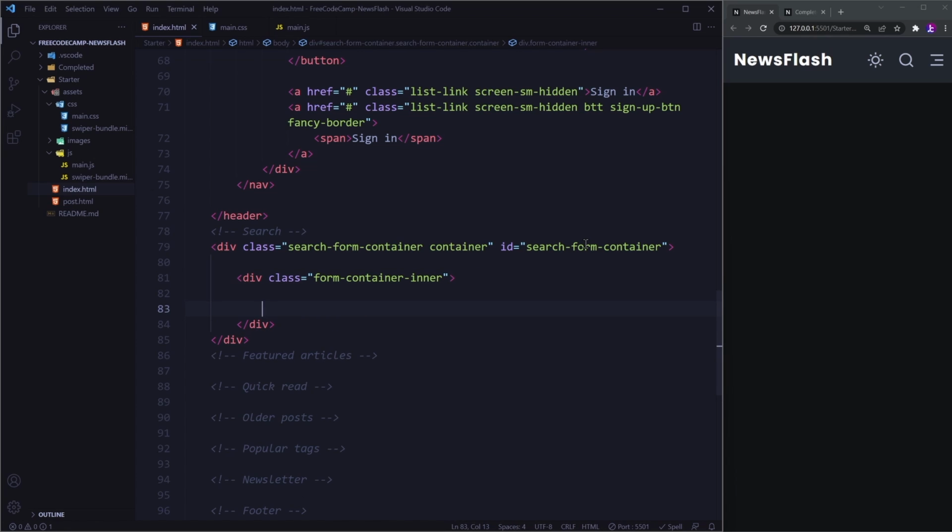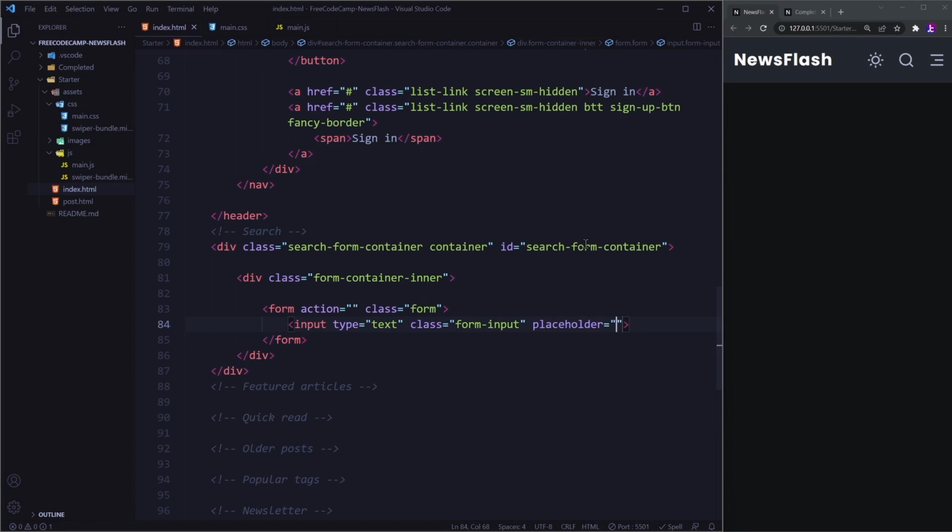And inside of here, we will have the form itself. So the form is going to have the class of form. The action can be left empty for now since this form is not functional. And then inside of the form, we will have an input that will have the class of form input. This input is going to be of type text, and it will have a placeholder that will say, what are you looking for?